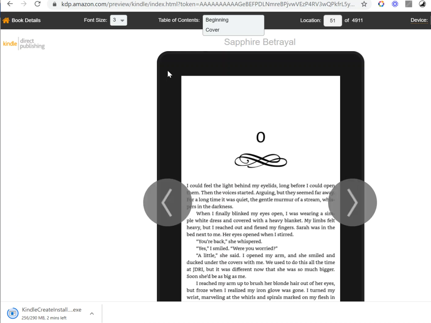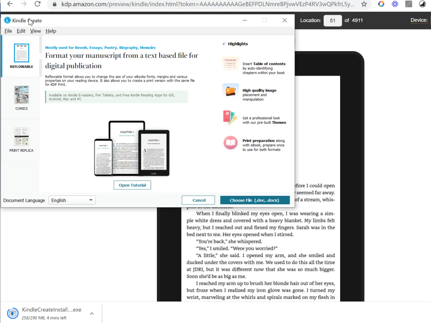So maybe things just don't work or maybe my memory is faulty, but I do need to find a way to make sure my table of contents works. So I'm going to try Kindle Create real quick and see if I can fix that specific problem. So here's the Kindle Create pop-up.